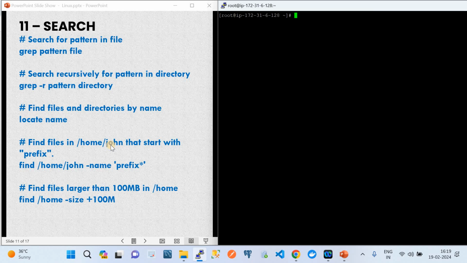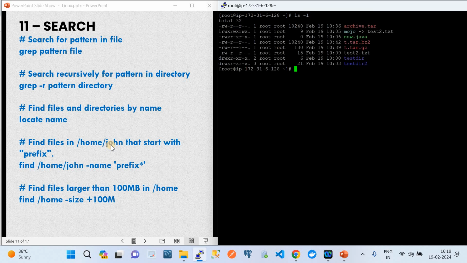So for example, if I do ls -fl, we have a file that is nothing but test2.txt, right? If I do cat test2.txt, it has certain information that starts with gh. Now using this test2.txt, we're going to search for a pattern in the file. In this file, let's search a pattern called gh.